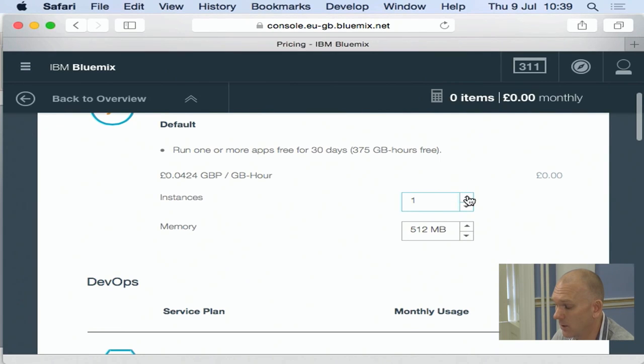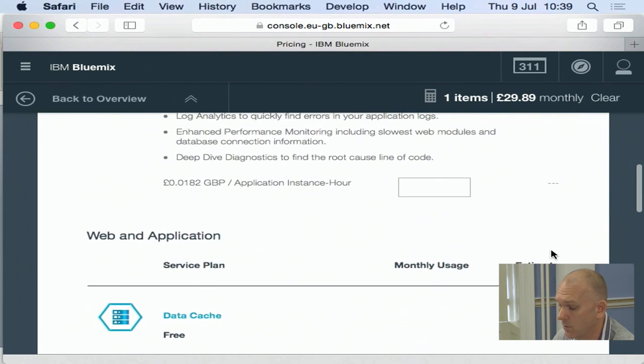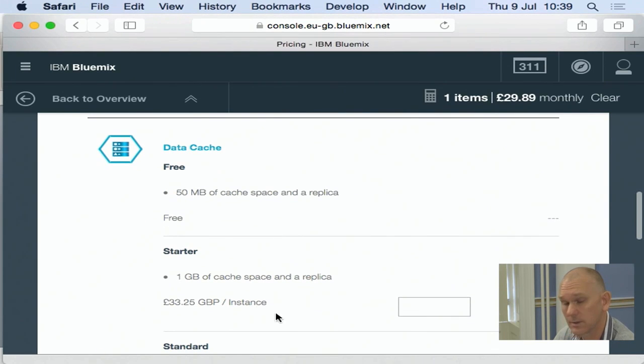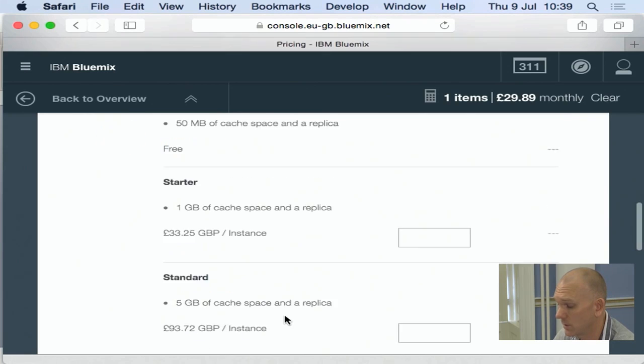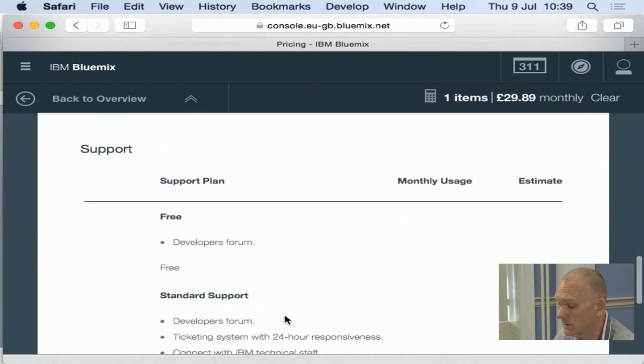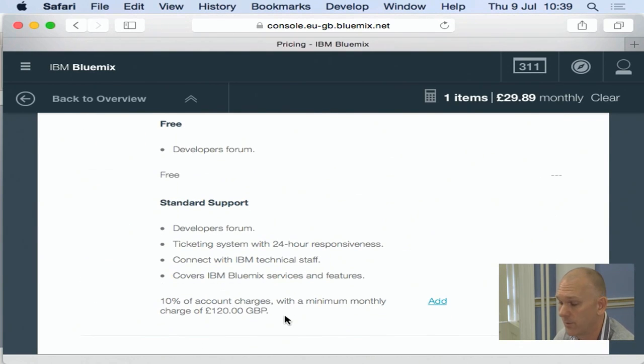I can then work out what happens if I increase the number of instances and increase the amount of memory I give. You can see the cost is automatically adjusted based on these settings. And then you also see what happens as I come down and use the services as well. So I can get a full understanding of what it's going to cost to run this application.